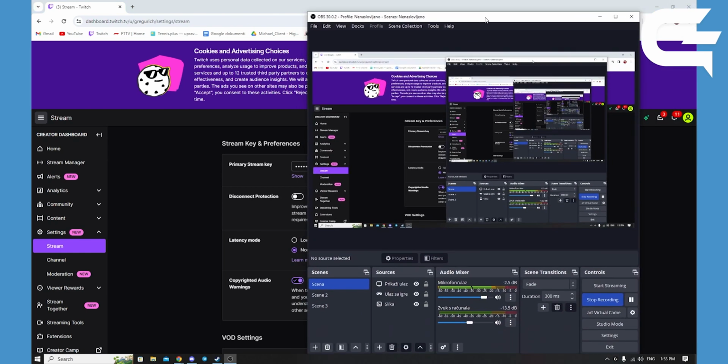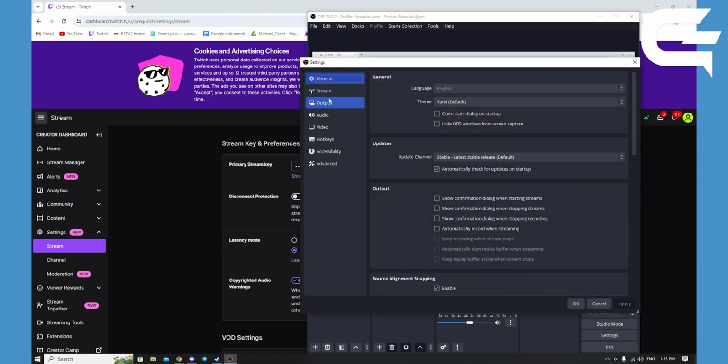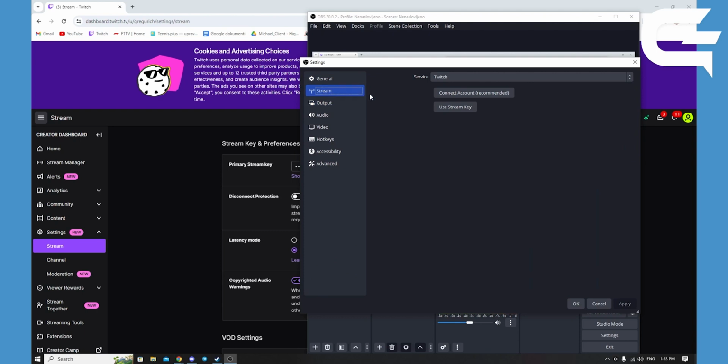You will go here on OBS. This is OBS, the streaming platform, or the recording platform in this case. You will go to the file section, to the settings, and after the settings you will go to stream. You will click stream and choose the service. In this case it is Twitch, and we will use the stream key here.